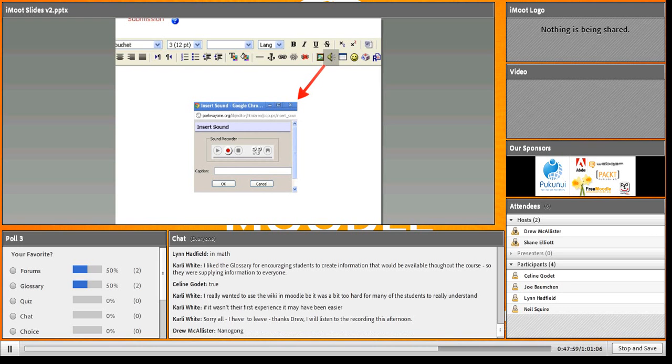You've most likely heard of this if you've been listening to the conference in any of the multimedia sessions. NanoGong is great. It's super easy. You click one button and click record, and you're recording right away. You click stop. You can replay it as many times as you want.